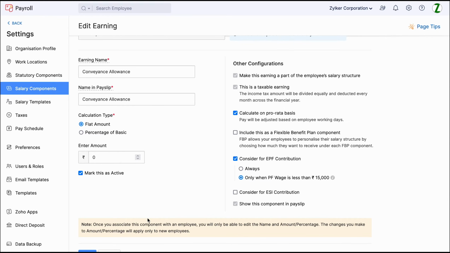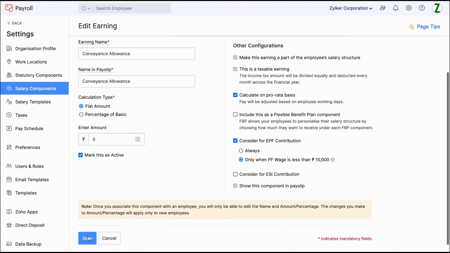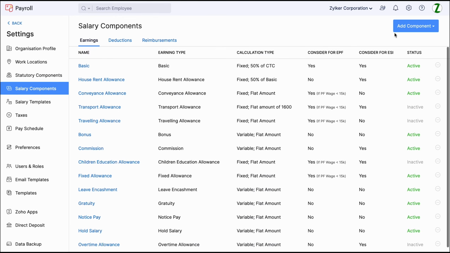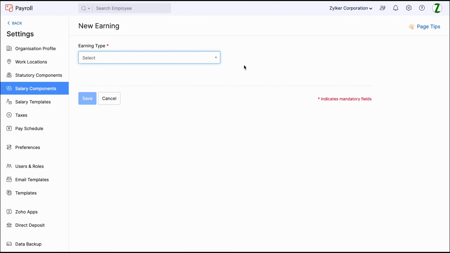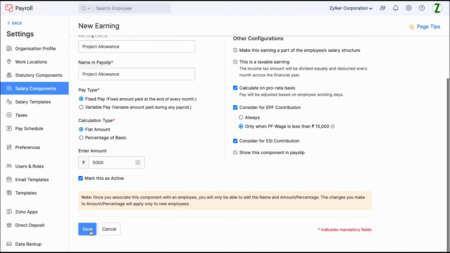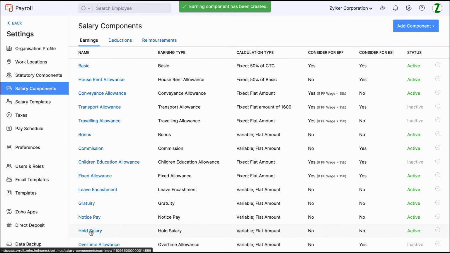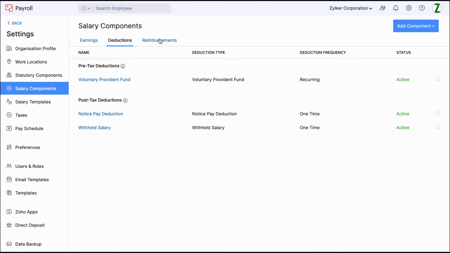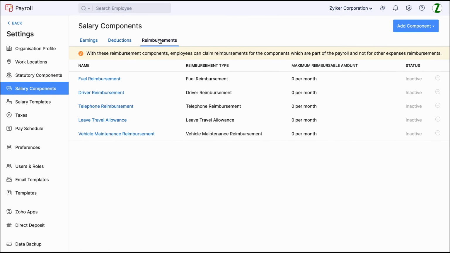Click Mark this as active if you want to set up payroll for this component. In case you are unable to find any variable pay or standard component of your choice, click here to add a component where you can choose custom allowance as the earning type and create them with settings as per your requirement.